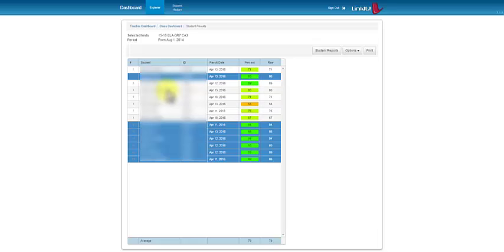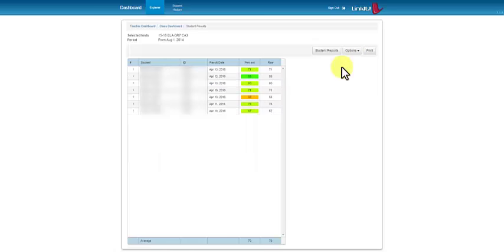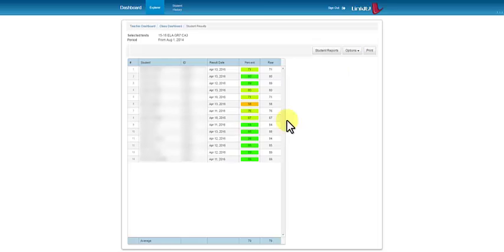In order to hide their results, go to the Options pull-down and choose Hide Selected Students. You will notice that the average has changed to reflect only the students that are visible. In order to restore the students, go to the Options pull-down and select Restore All Students. To navigate back to the class dashboard, click on Class Dashboard under the breadcrumb trail.